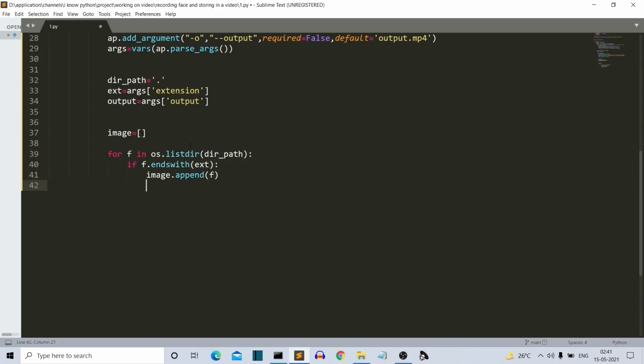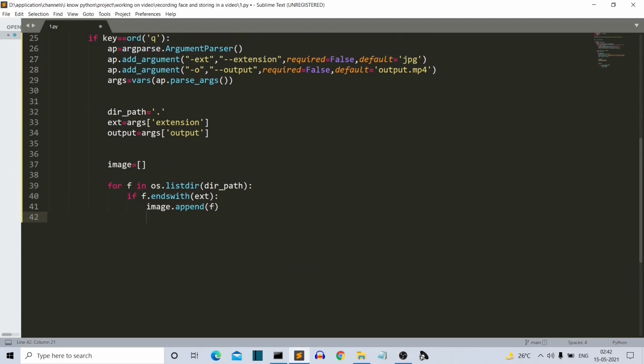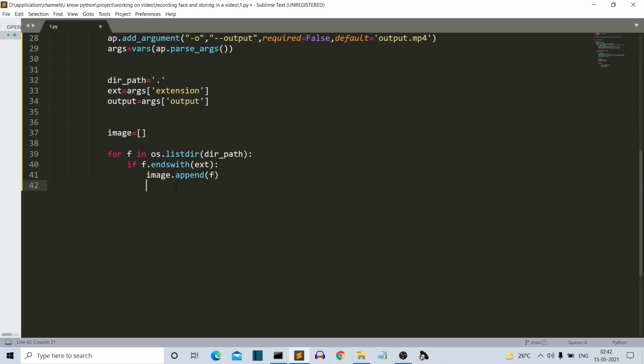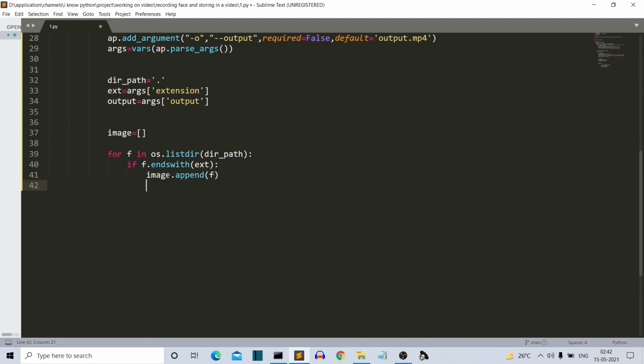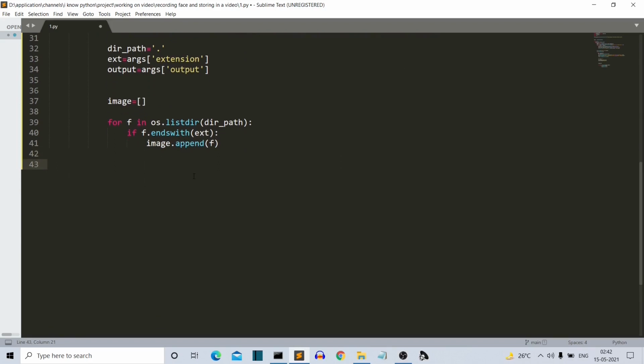Okay, so we have created a for loop which will iterate in our directory path, which is the same path in which our Python program is present. Then if f, which is a file, ends with extension, which is .jpg, then we'll append our image list with that file name. Okay, image.append f, which is the file name. Then what we have to do here is we have to find out the height and width of the video. And how can we do that? By seeing what is the height and width of our first image.